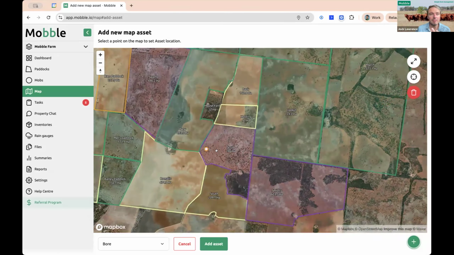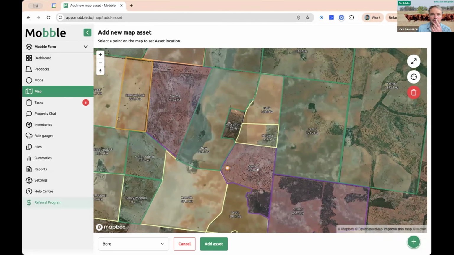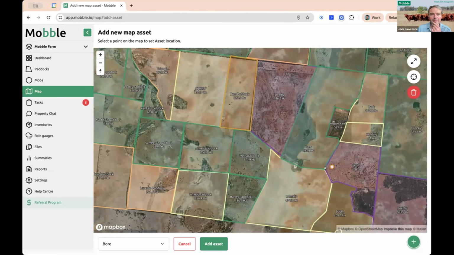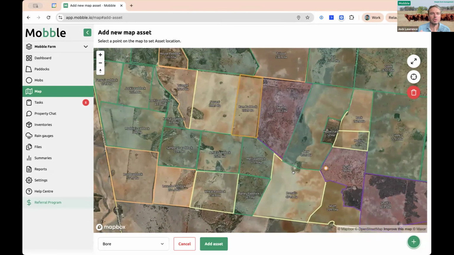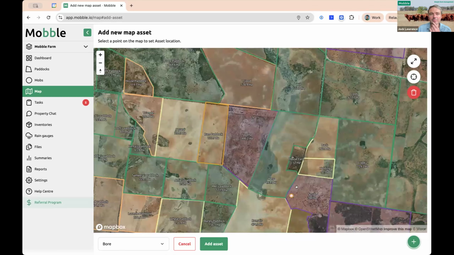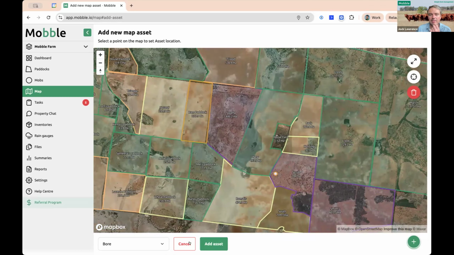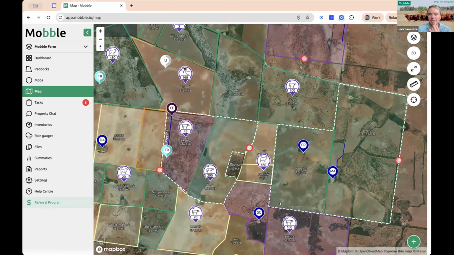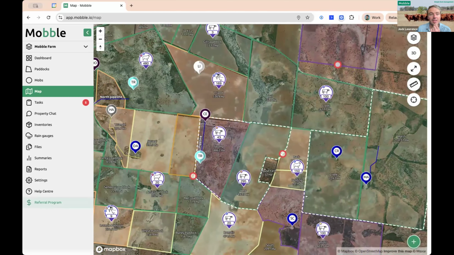So the map works really well offline. Your GPS location will still work. So it's great for new team members, as well as people like contractors or farm advisors that don't know the farm very well. They can also get access to the map, and it's a great way for them to visualize where they are and how the farm is set up.